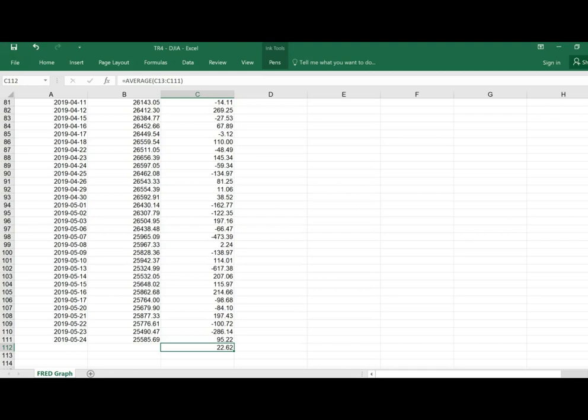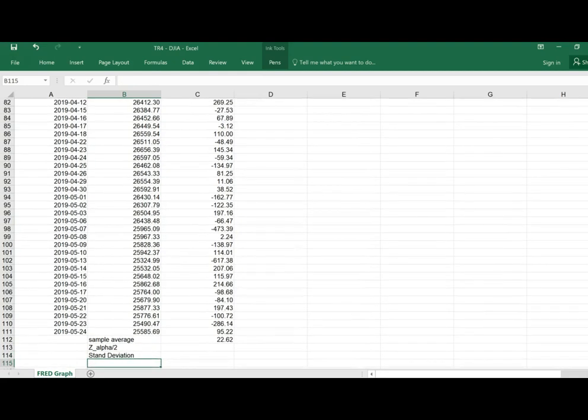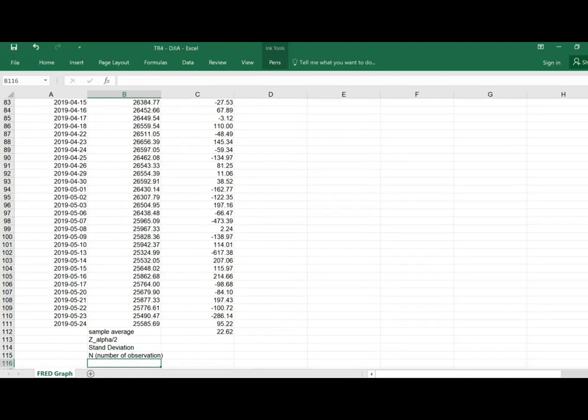Recall, for the confidence interval, we need four different pieces of information. We've got one: what the sample average was. What's another piece of information? We need our z alpha over 2 value. We also need our standard deviation. And we also need n, the number of observations. So how can we get some of this?